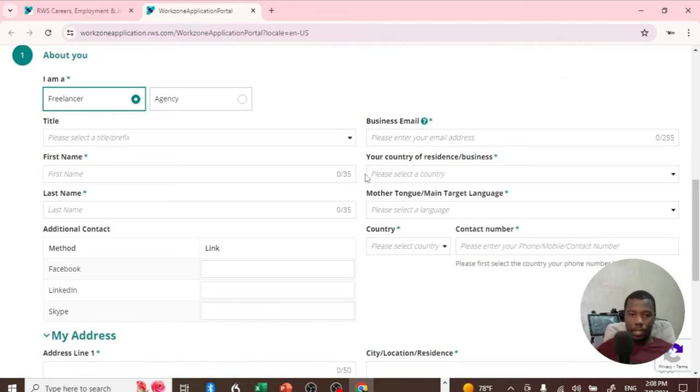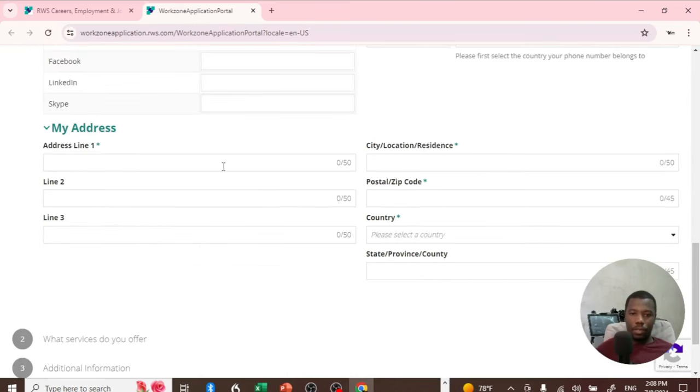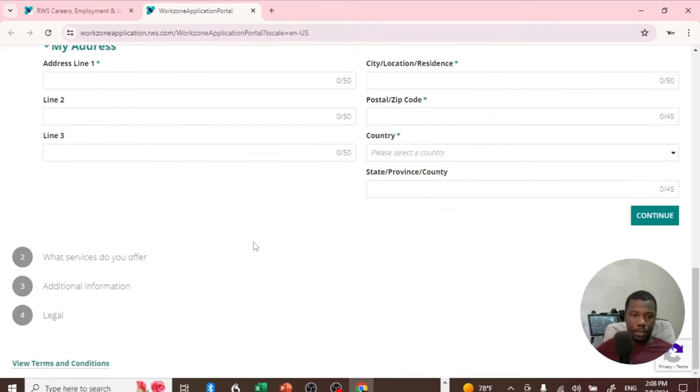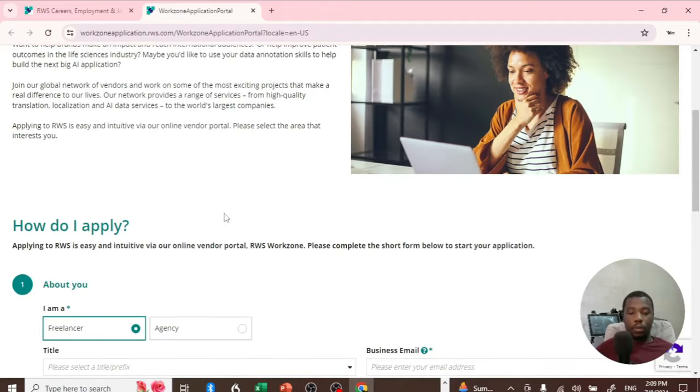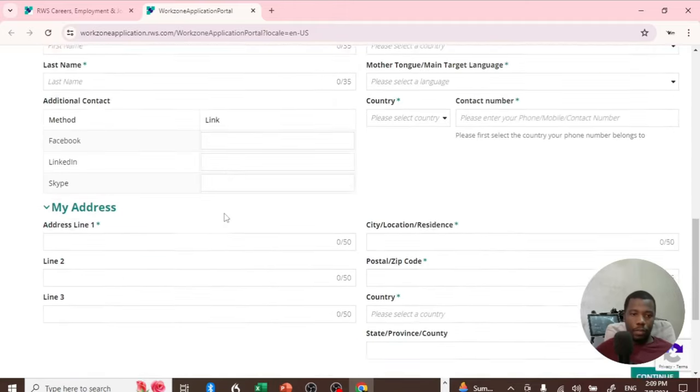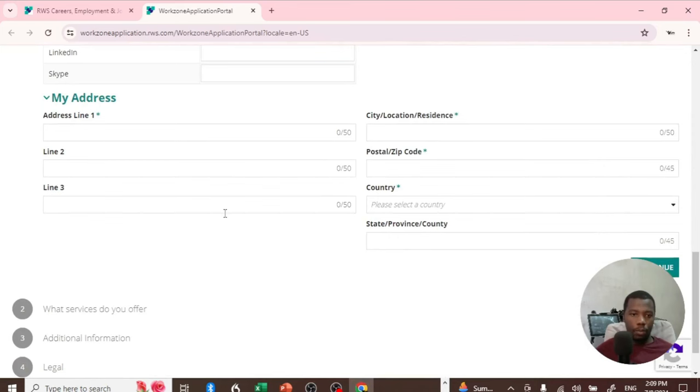So you can apply here and fill out your details, your name, your last name, the country of residence, the mother tongue, the country, and all that information. You have to completely fill this thing. Then after that, you just hit continue. Then you have to come down here like this and highlight one of the services that you offer, additional information, and so on. So after doing all this, they will contact you whenever there's a job which fits your criteria.